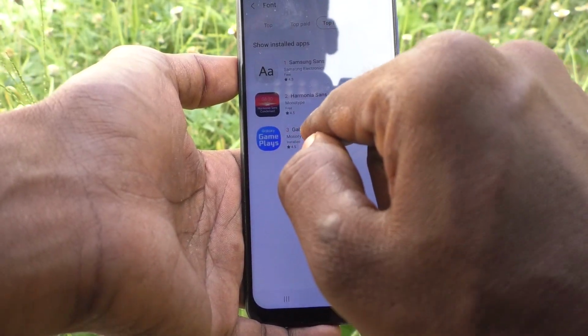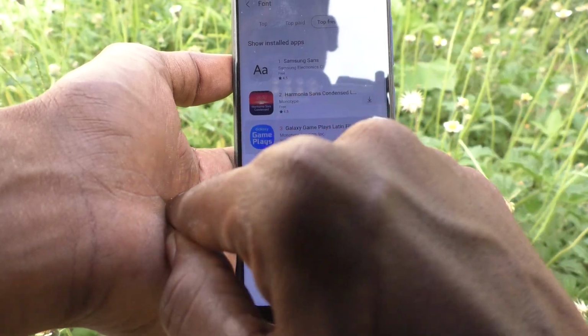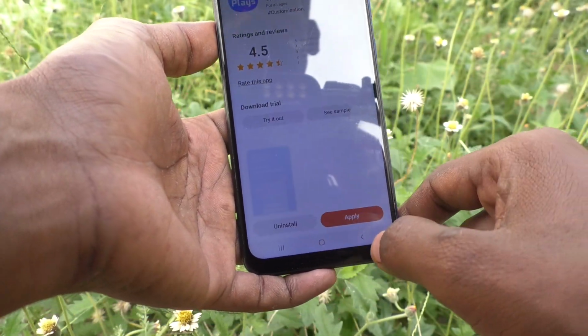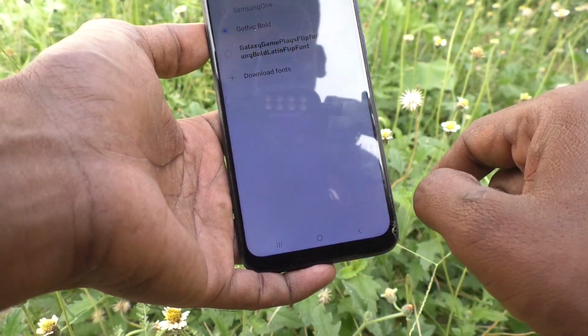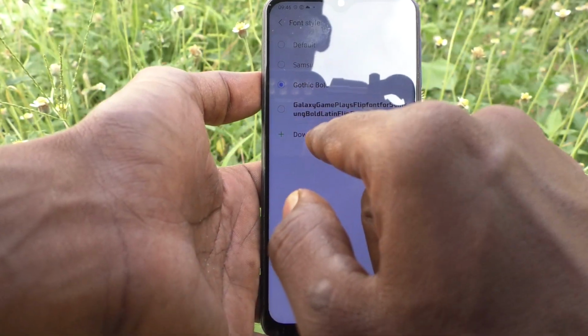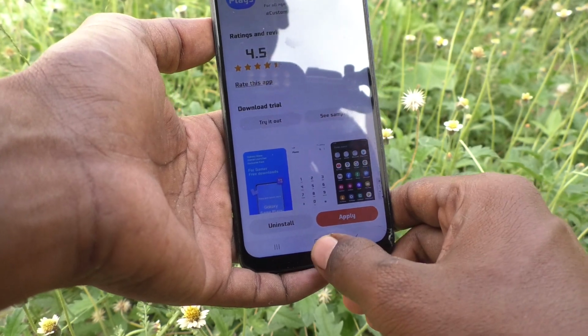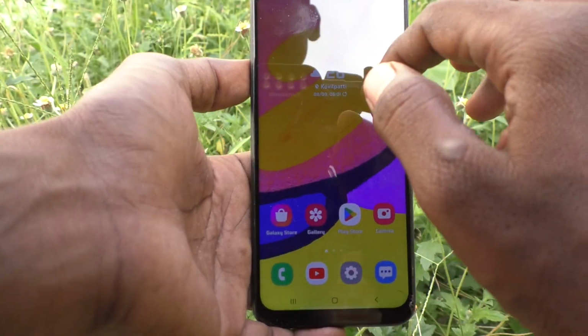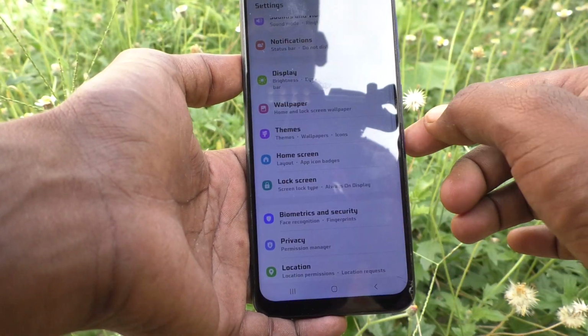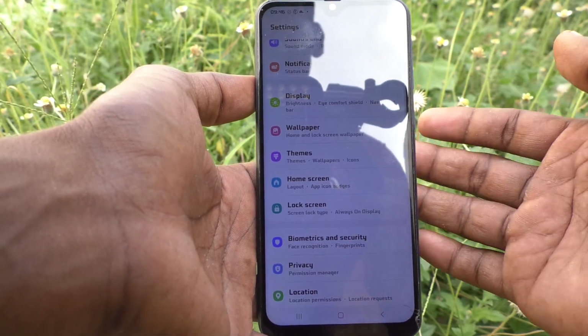Now this selected free font style is downloaded, and click over it and click on apply, and yes, it is listed here, and select it and it will be applied. See the changes. Font style has been changed to what I have downloaded.